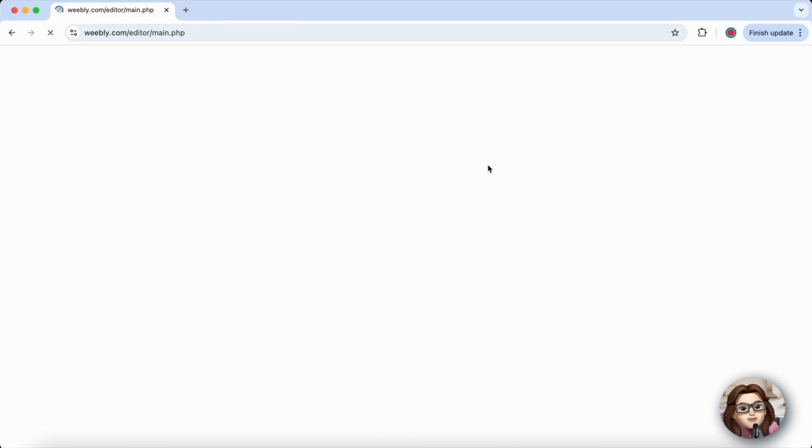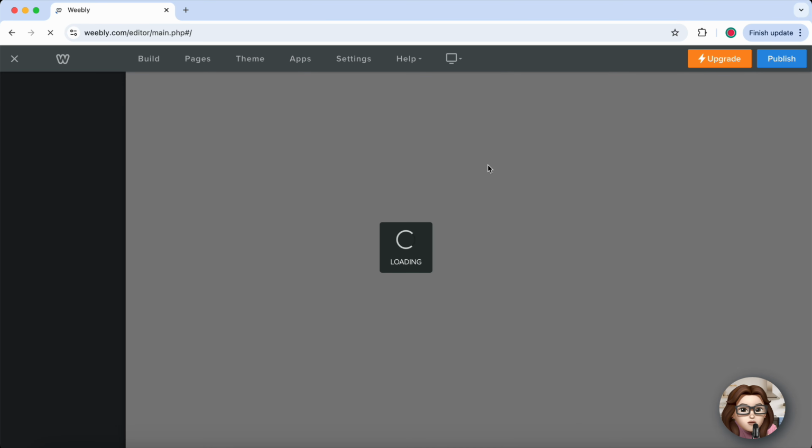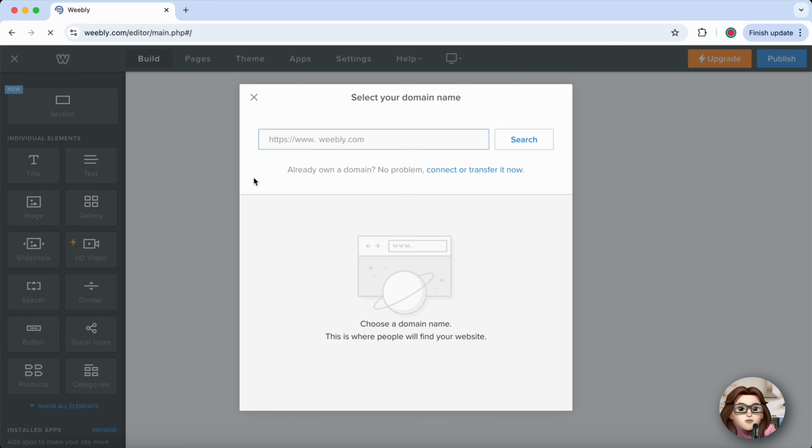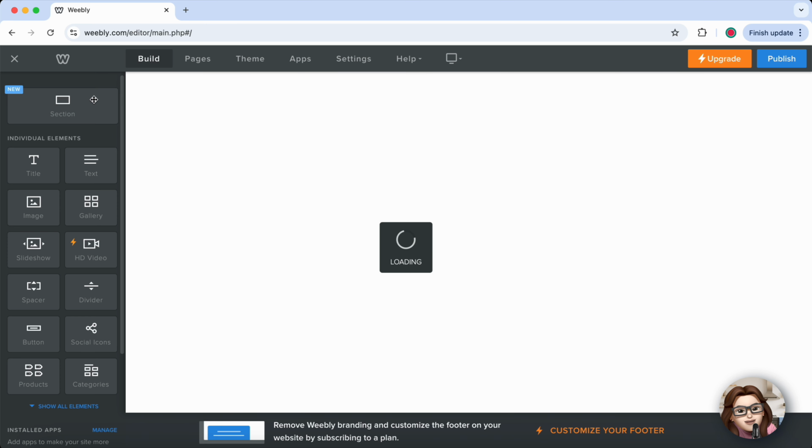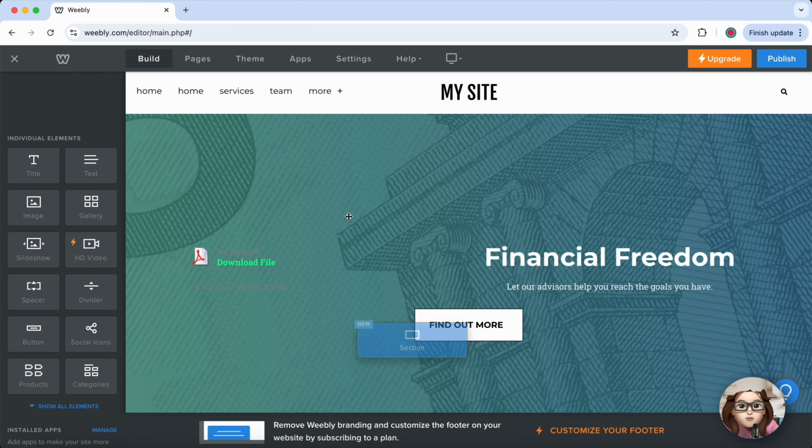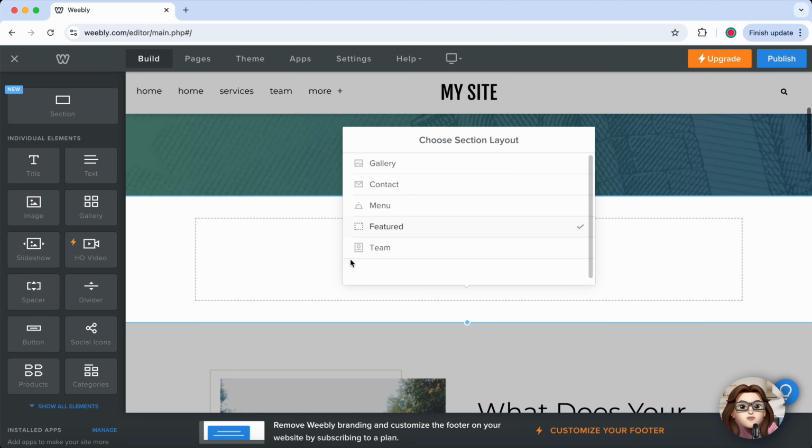Inside the editor, click the plus icon to add a new section. From the options, choose Text and Image. This allows you to combine written content with visuals seamlessly. Pick a layout that matches your blog's design and aesthetic.